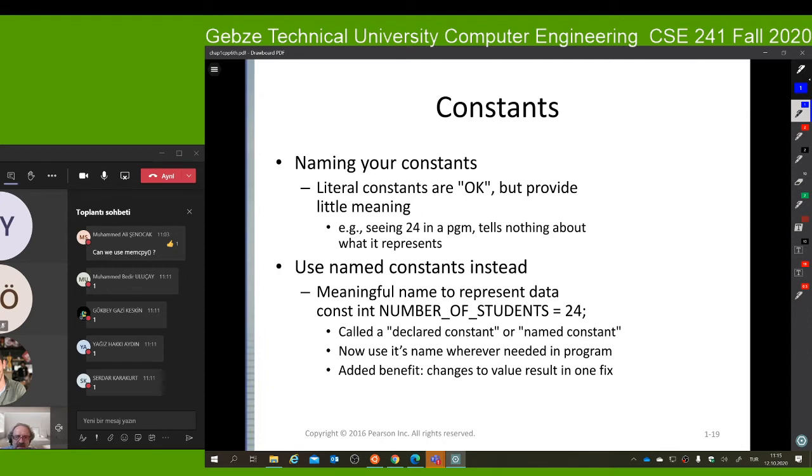So we don't call this a variable. We call it a named constant. Declared constant or named constant. That's why we have two types of constants: literal constants and named constants. This is a literal constant. This is a named constant or declared constant.